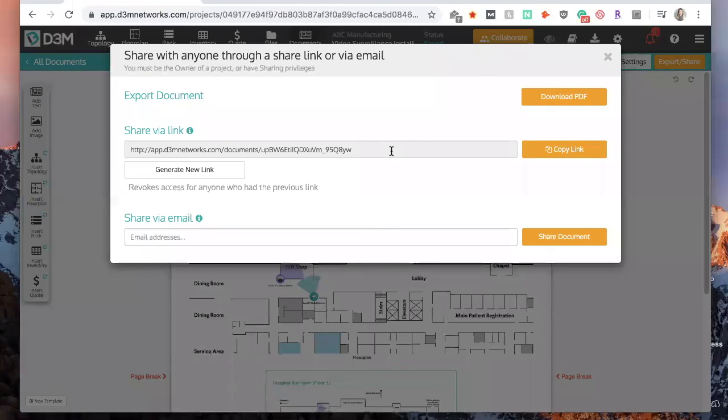However, with this share link, all they will see is the document. They won't have access to any of your tabs. You don't have to worry about them seeing your quote or your inventory or anything. They'll just see this document live. So this is a great option if you're on the phone with the customer and you want to make changes on the fly, and they can see the changes as you make them.